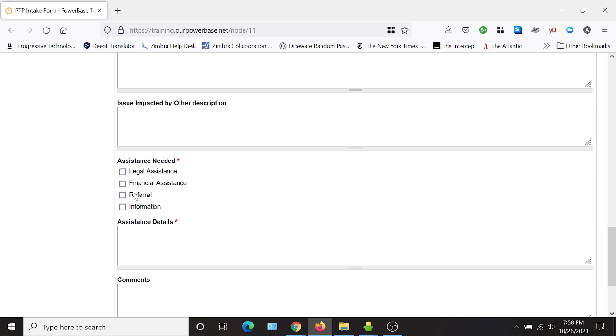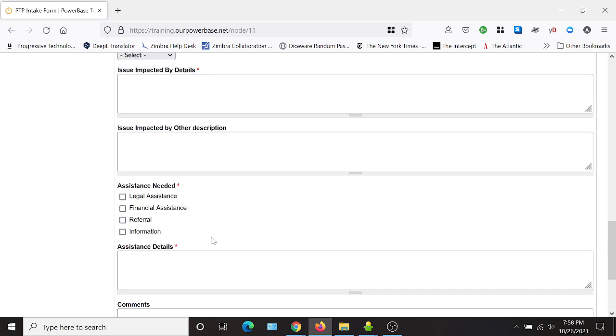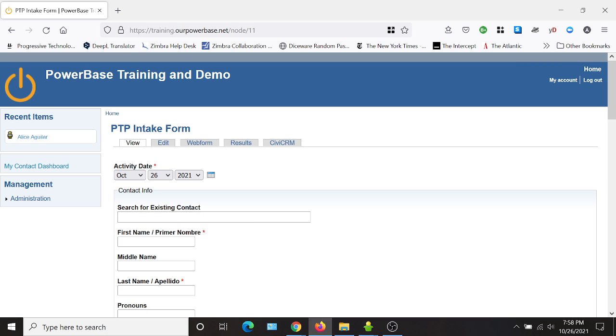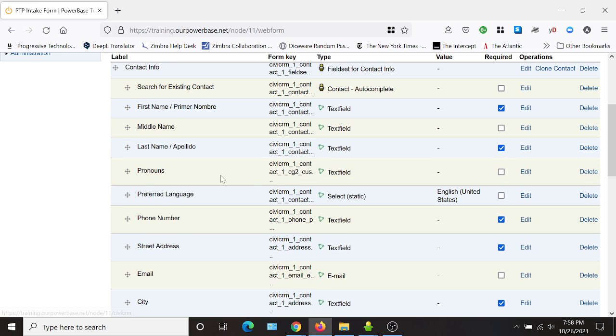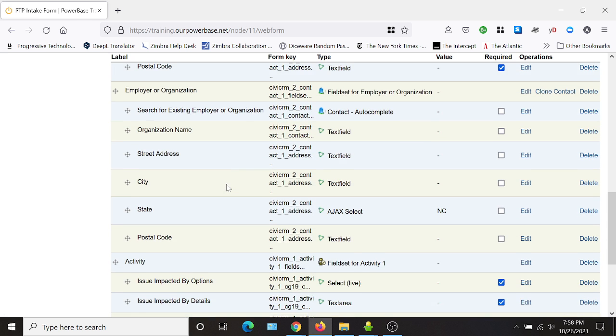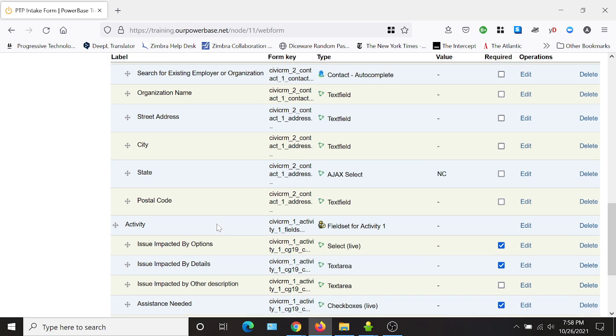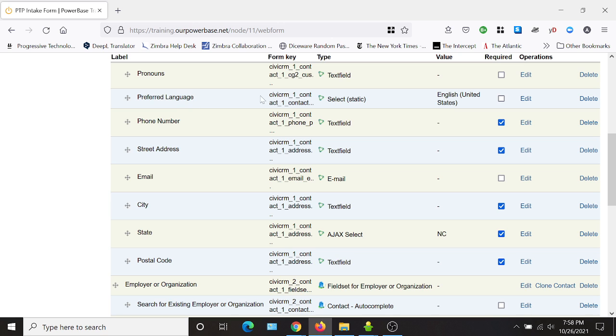Maybe I want to show some of these fields in a different way. So I'm going to do some editing there. I'm going to go to web form, and let's take a look at the preferred language, the first one there. Let's go and edit that.